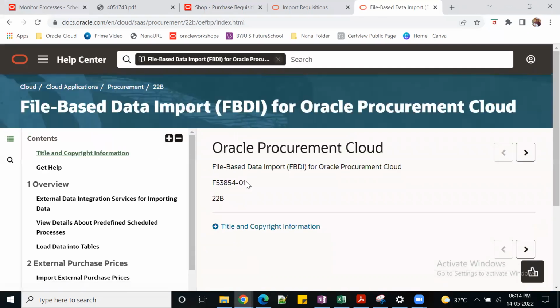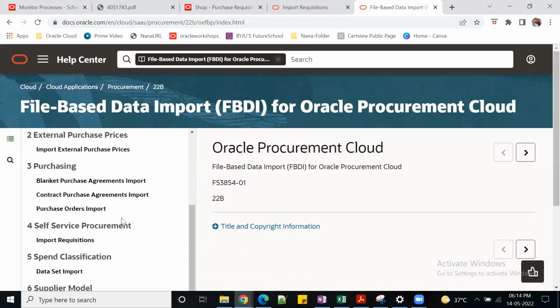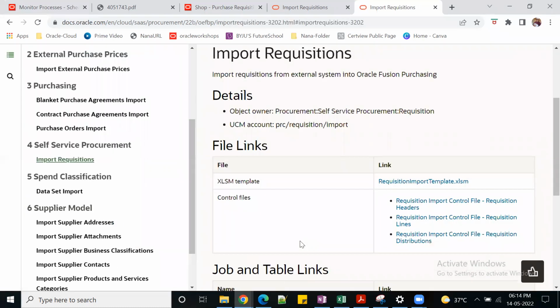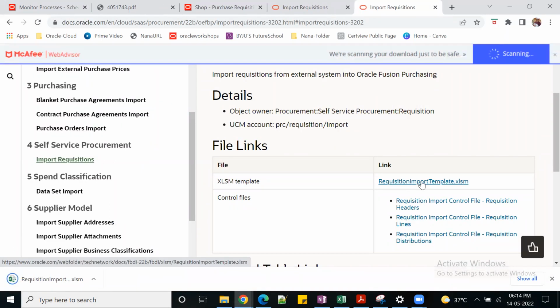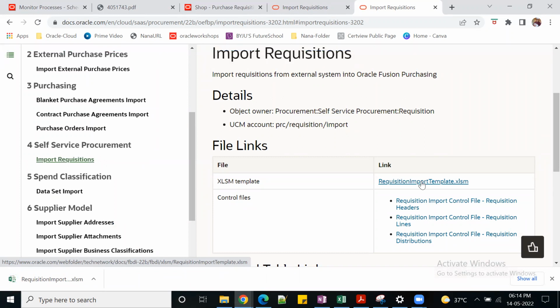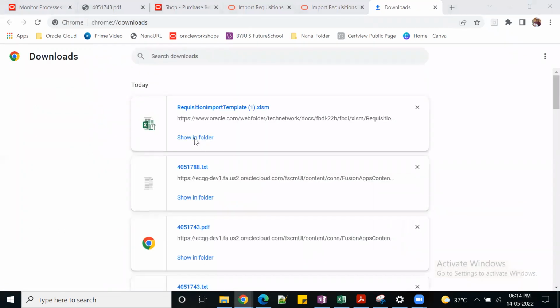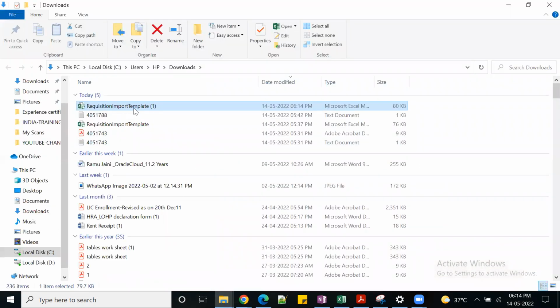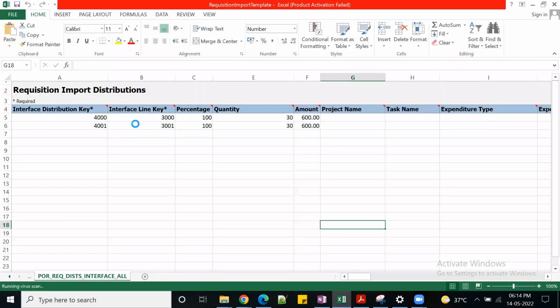Click on HTML. Here we have to download Import Requisitions. Click on this XLSM format. This is the first activity you have to do: bring the file format from the Oracle Help Center. Now show all, click on this. I'm showing just a brief of that.